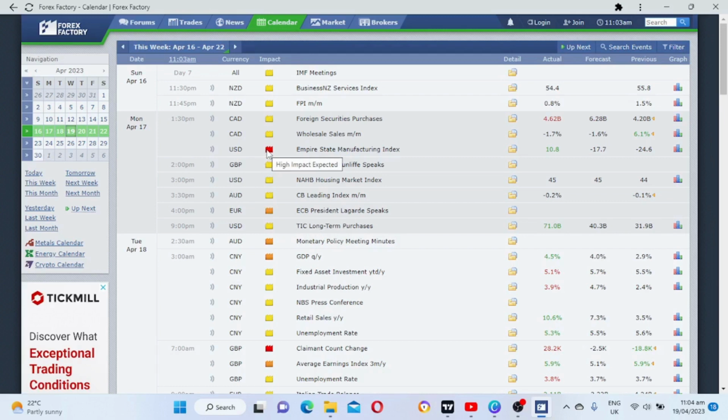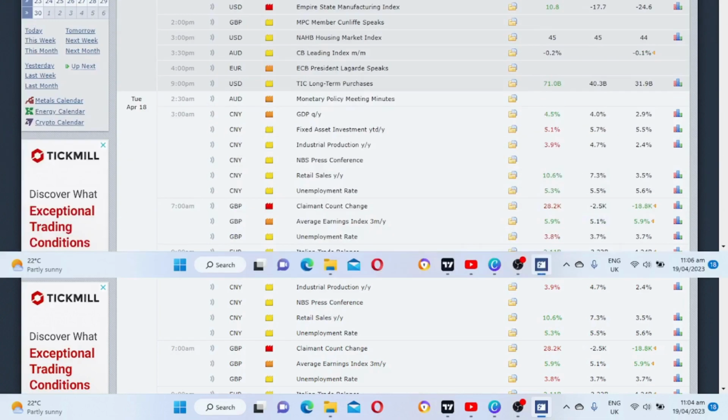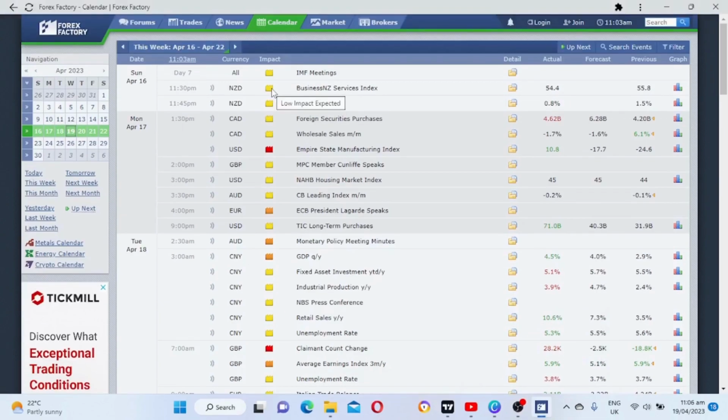This means that the news that will come will be highly volatile, guys. It can take you out. It can blow your account within a second. The yellow one is a low impact expected, the orange one is a medium impact expected, and the red one is a high impact expected.